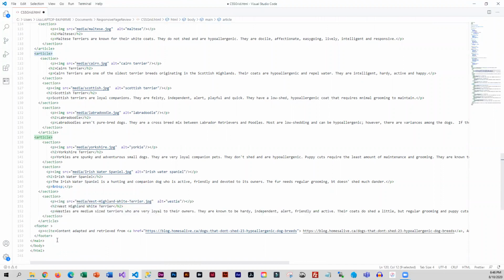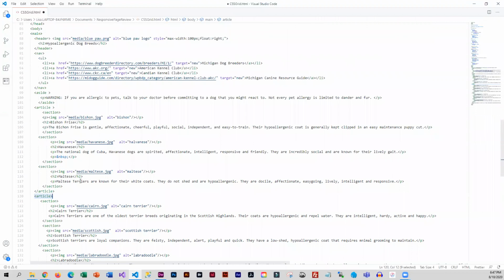At the bottom, we have our footer, and this is where a link is located that is not in the menu. And that's kind of how we have everything set up.